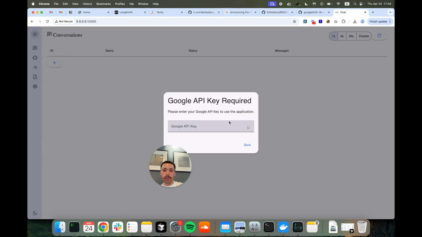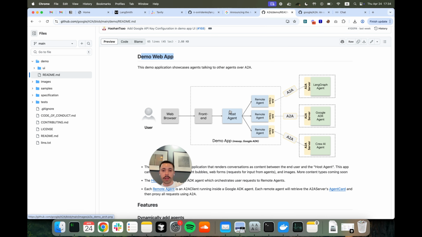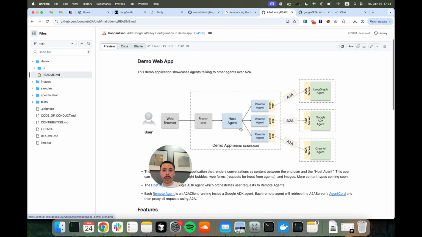So when you run it first, it will ask you to enter the API key from Google. This is needed for Gemini because this example uses Gemini in this main agent that will be talking to different agents. Because the agent I will show you in this demo is just one of the agents that will be serving this main agent. If you come back to the architecture, you can also see this here.